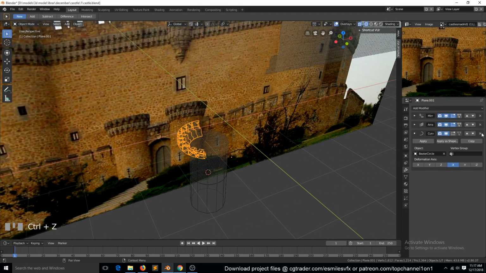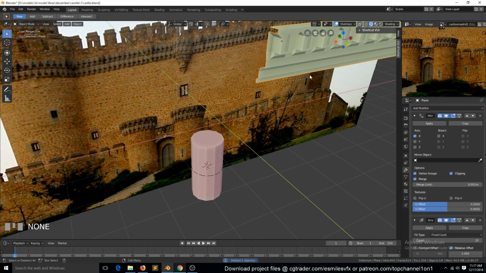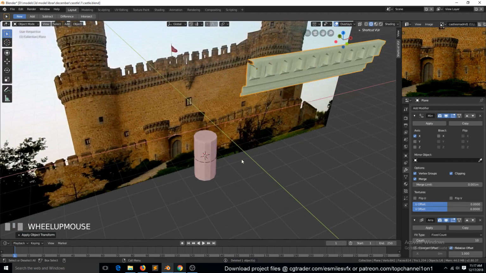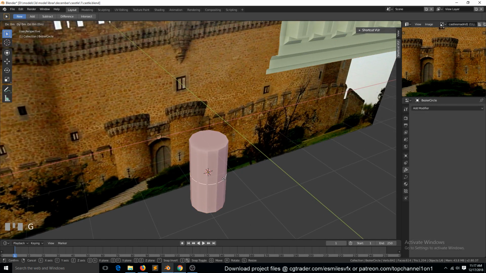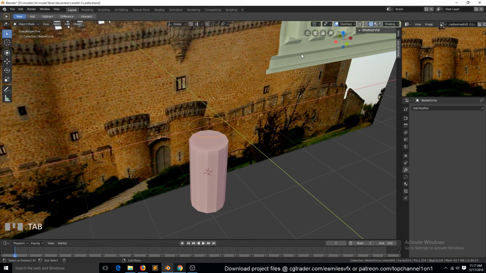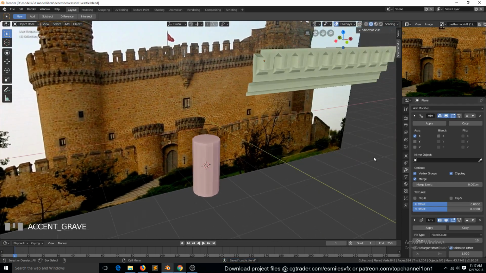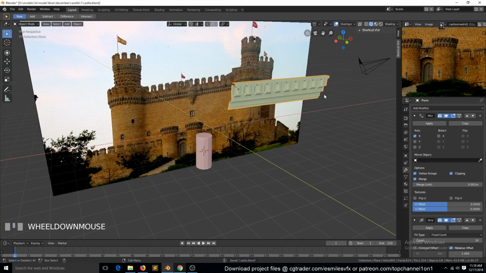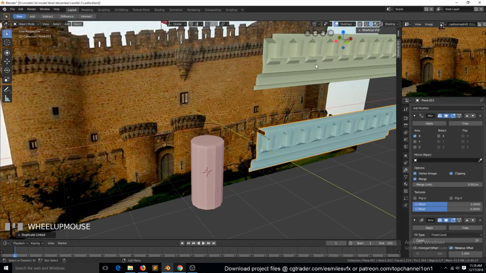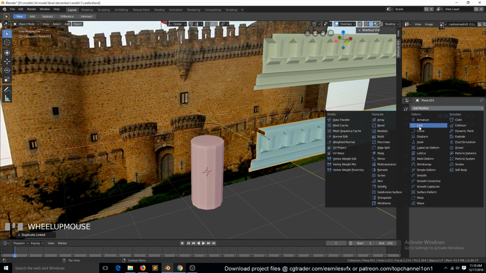Let's first remove this. Delete this. Apply rotation and scale for this object, and also before we add the curve deformer, let's apply rotation and scale of this curve, so that we don't run into those issues. So let's duplicate this, make an instance duplicate of this, and then we can add our curve deformer again.